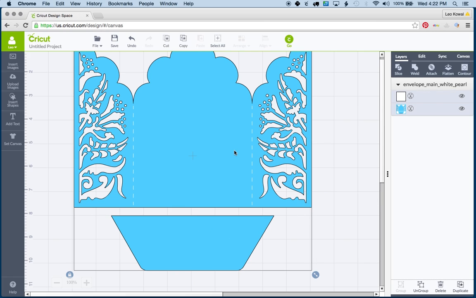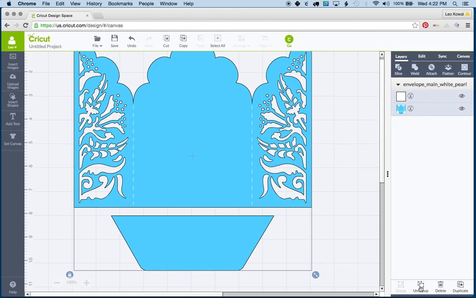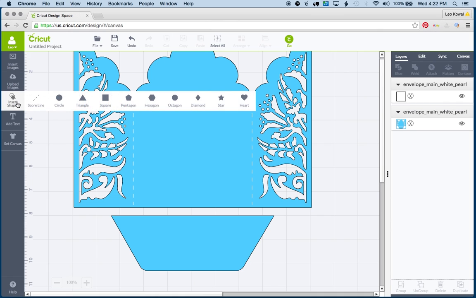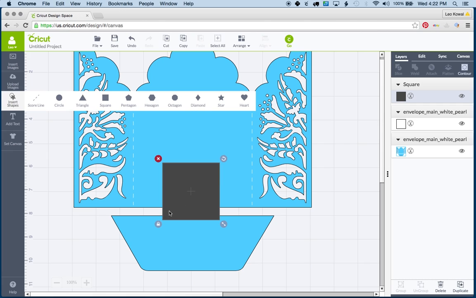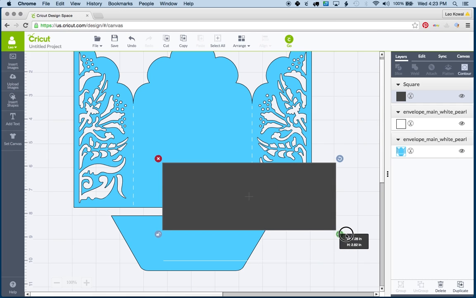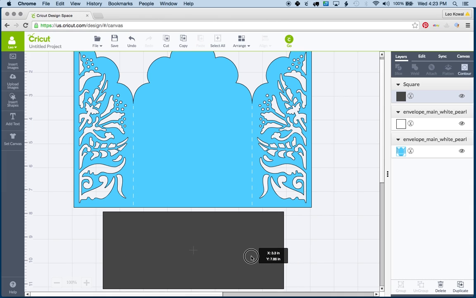So the first thing we're going to do, because it has score marks, is we're going to ungroup it. Okay, so I just hit ungroup down here, and that took the score marks and placed it on a separate layer that's not connected to the envelope. Okay, so now what we can do is we can insert a shape. I'm going to grab my square, click on the little lock so that I can skew it however I want. And bigger is okay. It doesn't have to be the exact size. I'm going to place it over the part that I don't want.